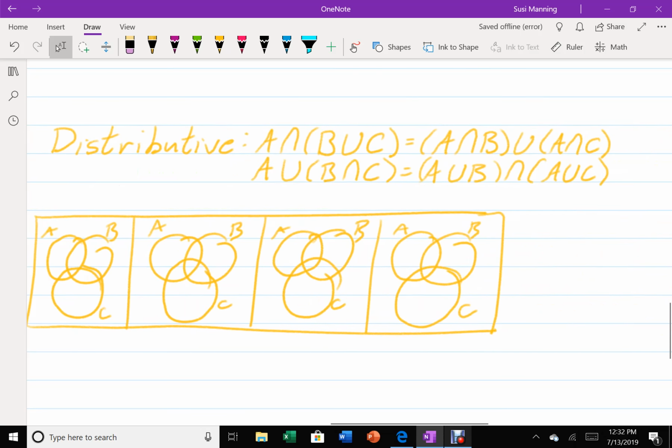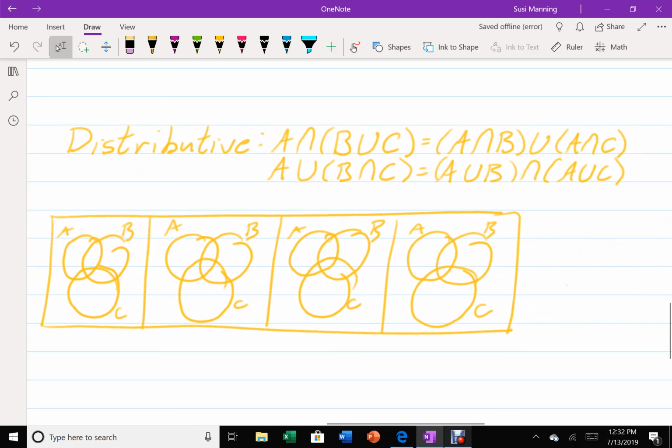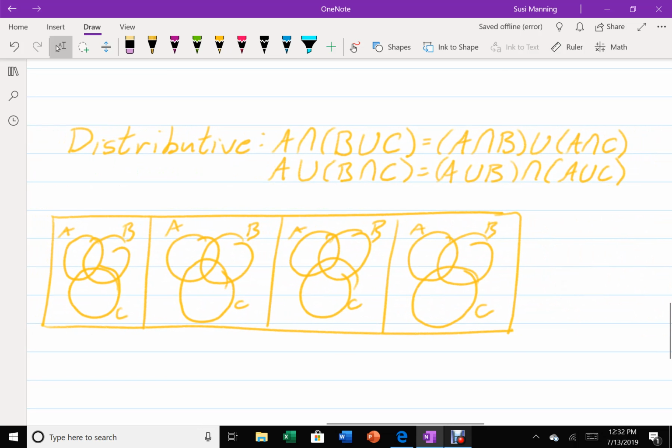Now we have the distributive law. The distributive law is just what it sounds like. In a sense, you can distribute the operation of the sets. So for example, here we have A intersected with the set B union C, and that's the same thing as A intersected with B and then unioned with A intersect C.